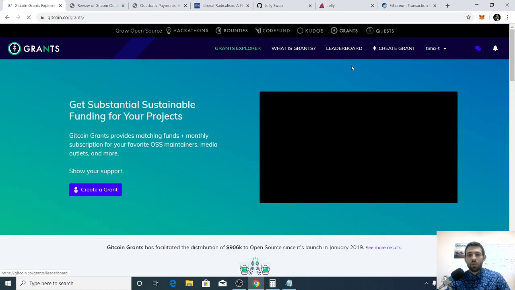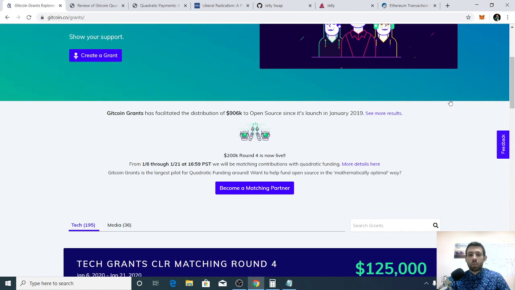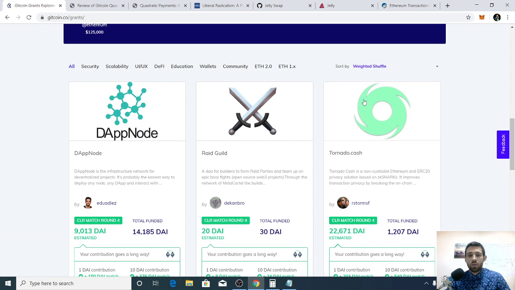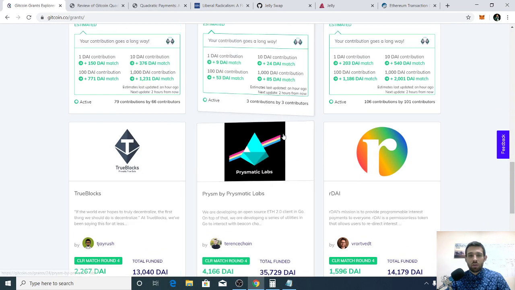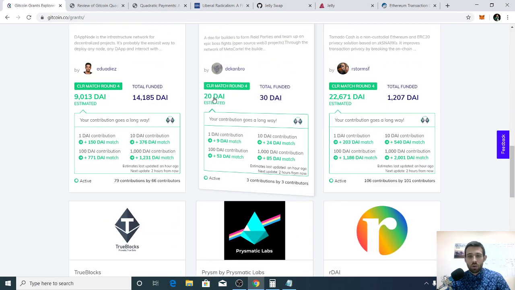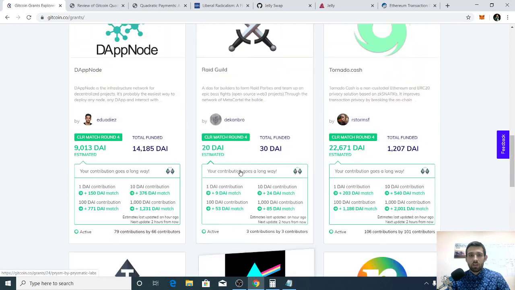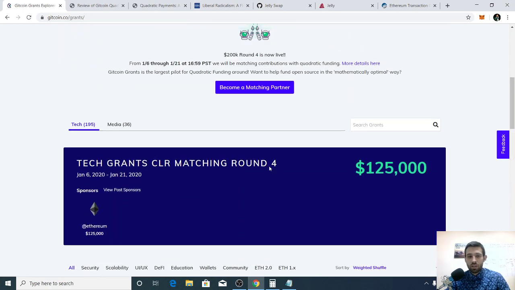And here you can use it like a crowdfunding platform. You can add a description of your project if it's built on it, and you can receive donations, and of course you can receive some quadratic funding match, which is provided by the Ethereum Foundation. As you see, this is the fourth round of this quadratic funding. It is sponsored by Ethereum and it is for $125K.